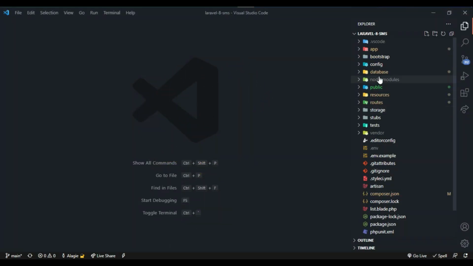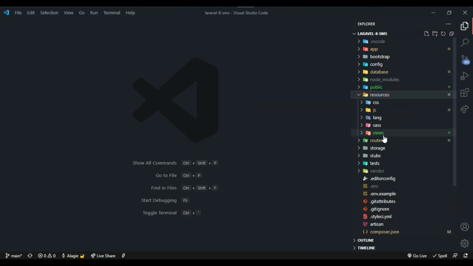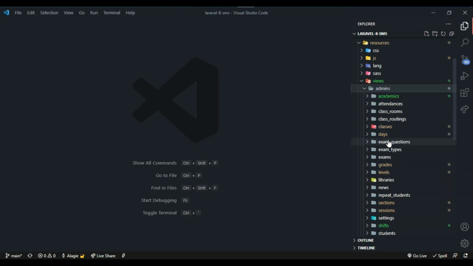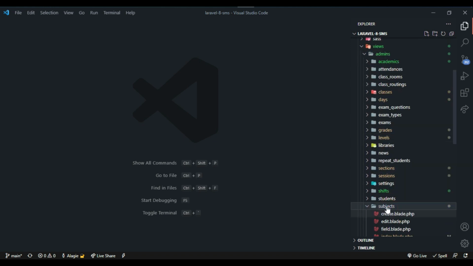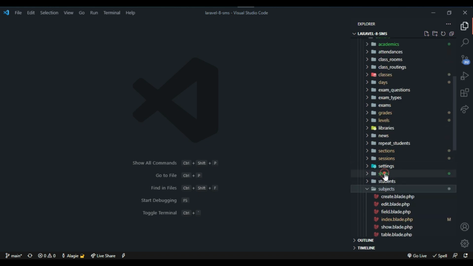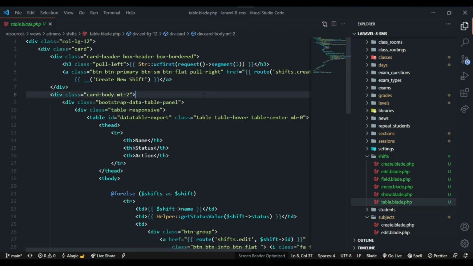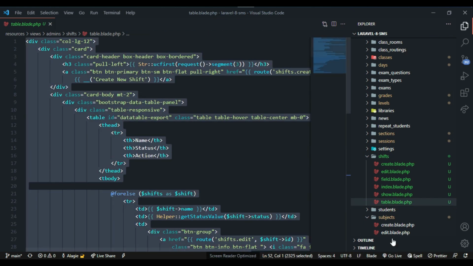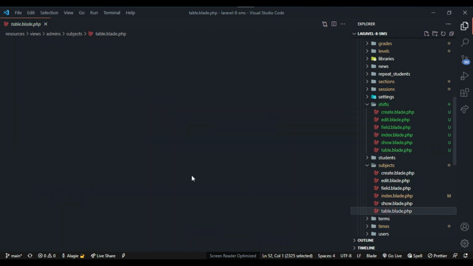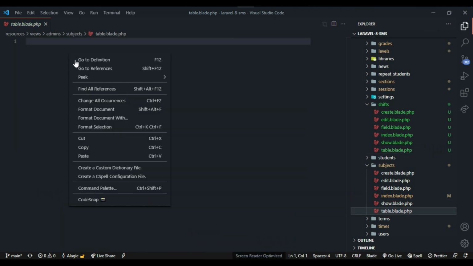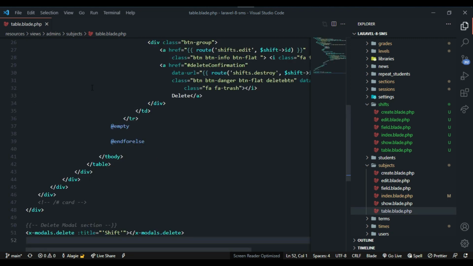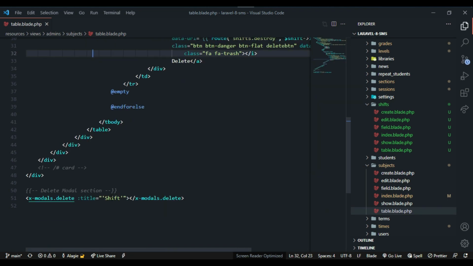I will go inside the resources, then inside the views, inside the admins folder, and scroll to the subjects folder. Everything is here, and I will go inside shift and copy everything inside the shift table. Then come inside the subjects table and paste everything inside the subjects table.